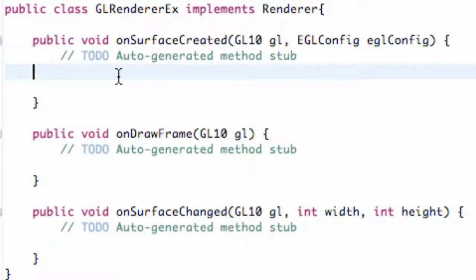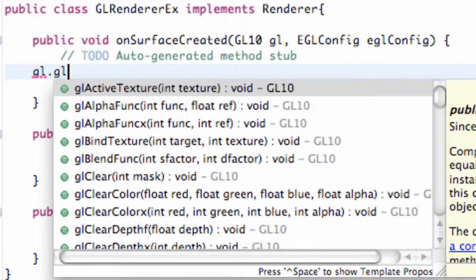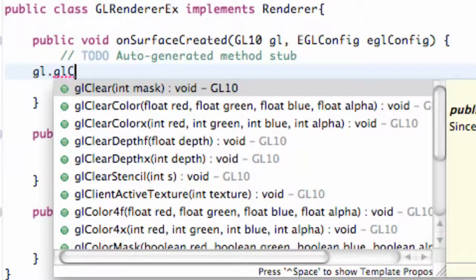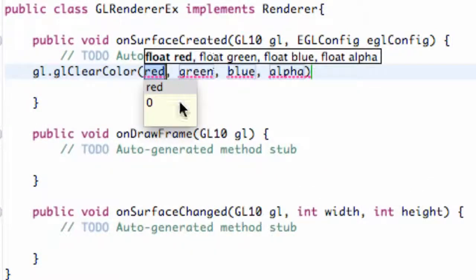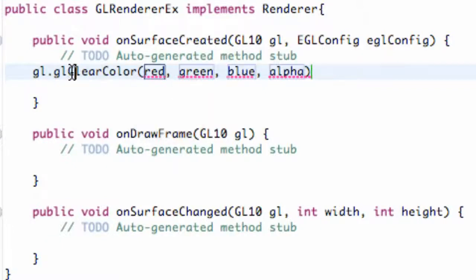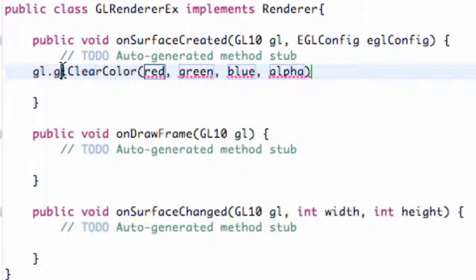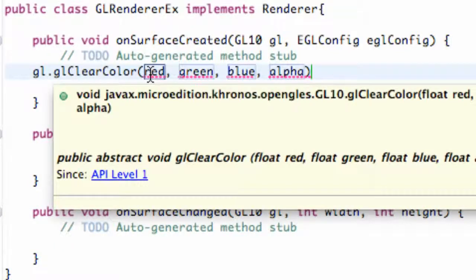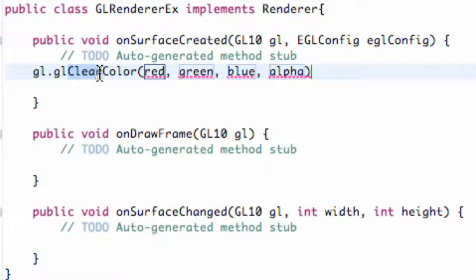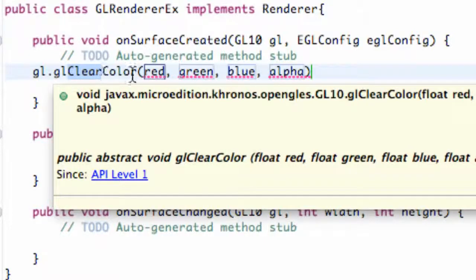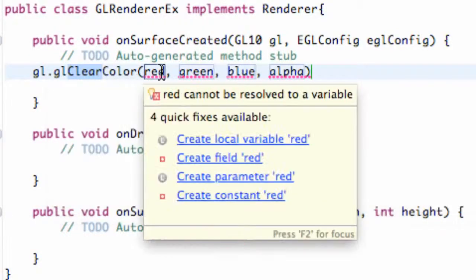What we're going to do first within our onCreate method is type out our GL object that's being passed in. We're just going to say gl.glClearColor. This is basically just setting the color value. You're probably wondering why it's calling it to clear a color? Well, all it's saying is, when you call the clear command, send in this message, tell them what's up.